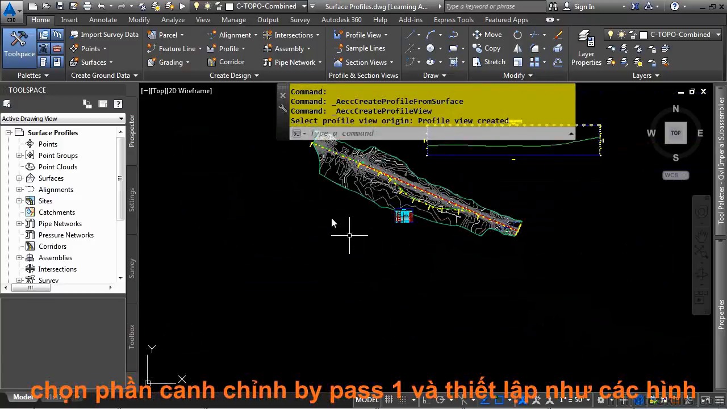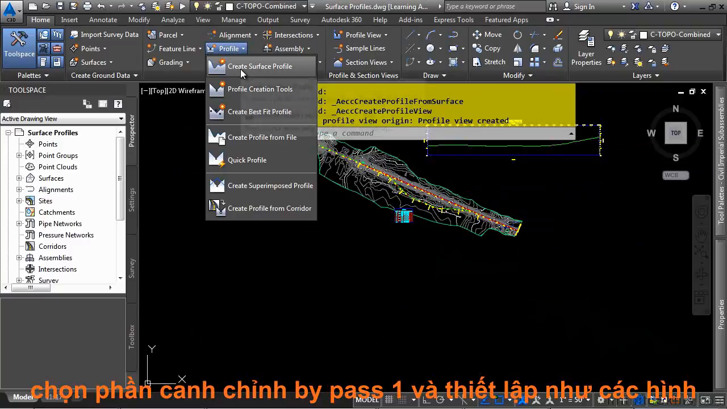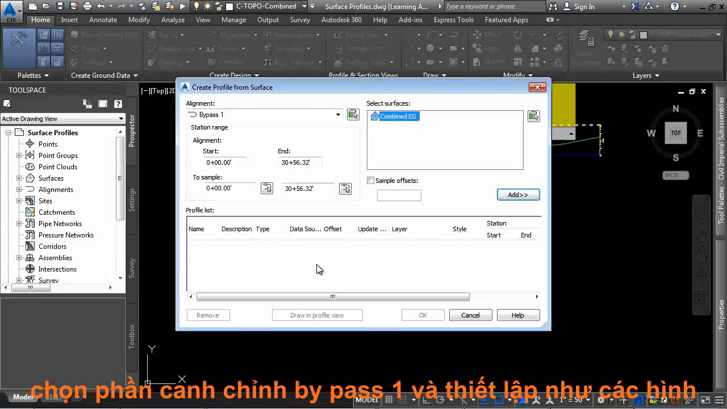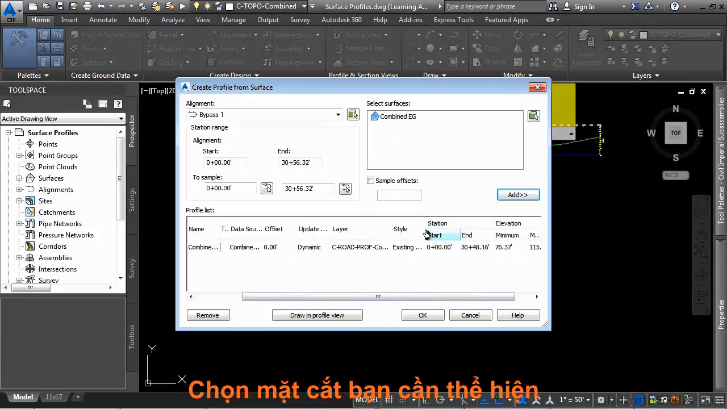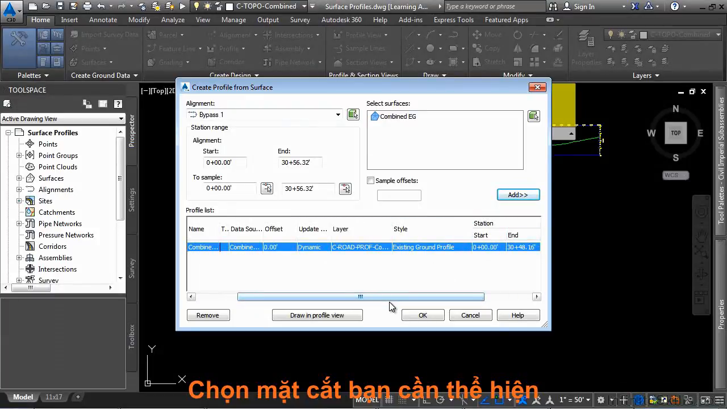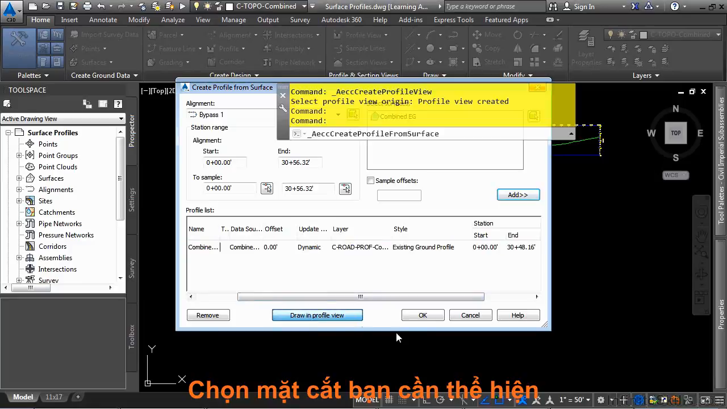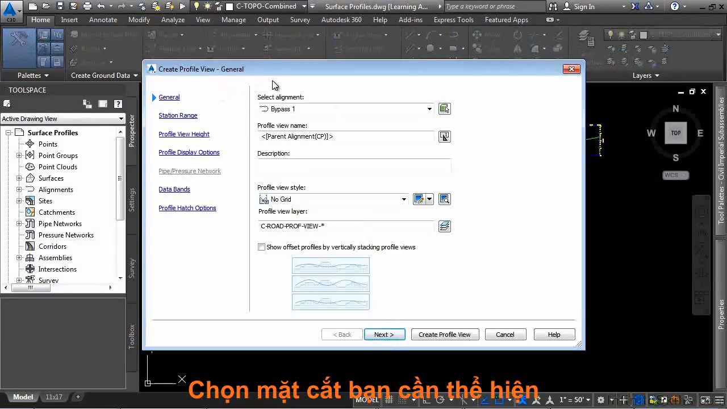Let's create another one for the bypass. So we'll go ahead and click on Profile, Create Surface Profile, and again, we'll have Combined EG. Let's make sure we have Bypass 1 selected this time. Click Add, scroll to the right, and make sure that Existing is being used for the existing ground profile. Let's click on the Draw in Profile View button. Again, we have the Create Profile View dialog box.